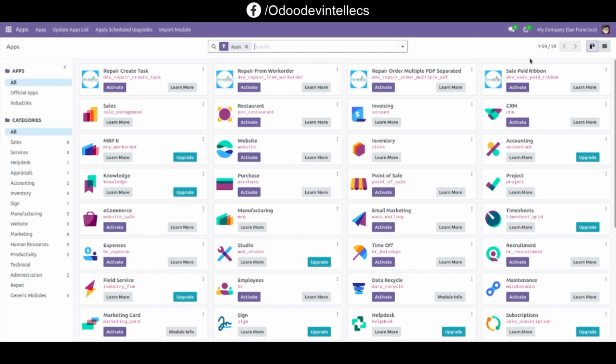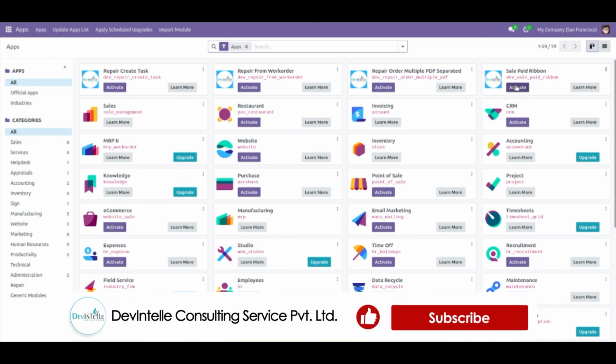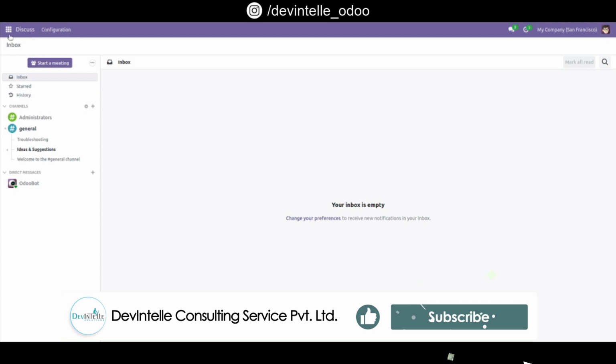You can see here our module, Devintelle Paid Ribbon. First install this module, so click on this activate button. Now our module is installed.